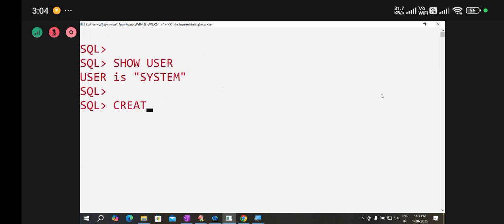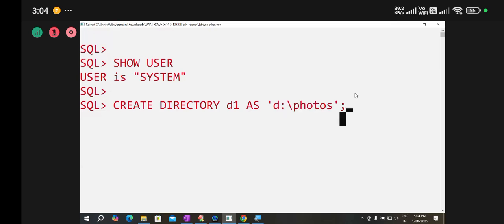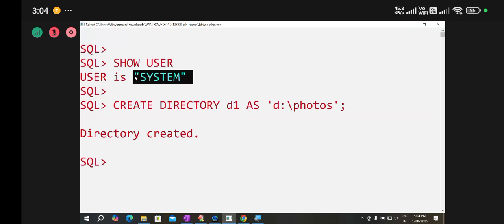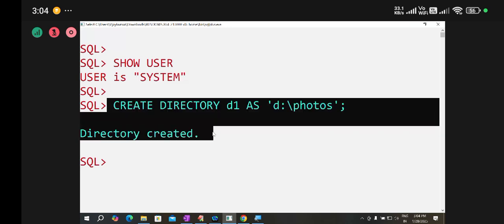How to create the directory object? Create directory, give the directory object name. Create directory D1 as, and give the path. What's the path? D drive photos folder, D:/photos. Observe now what it is telling. Directory created. Who creates the directory object? The DBA, the system user. The system user is creating the directory object.